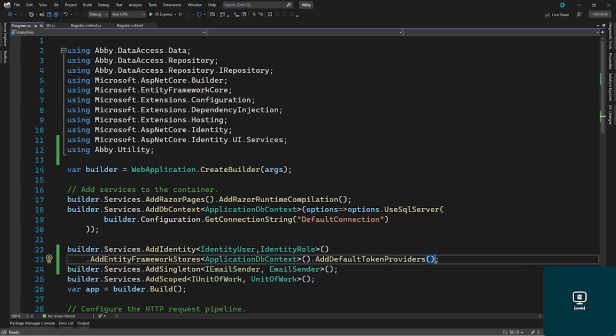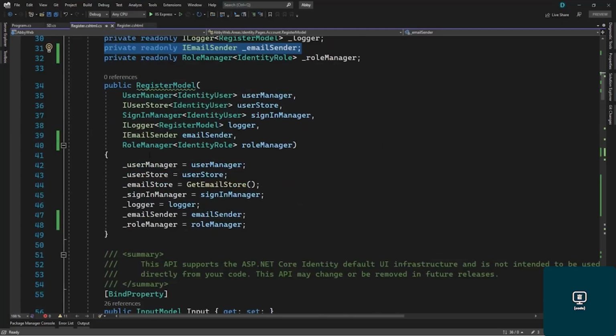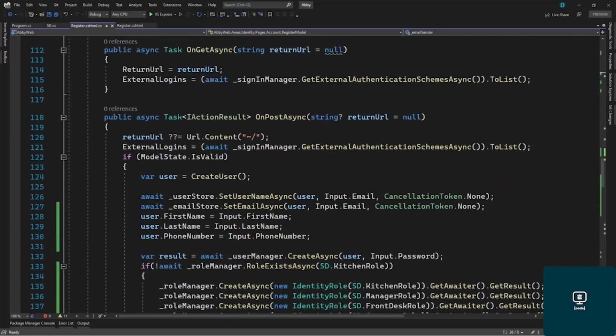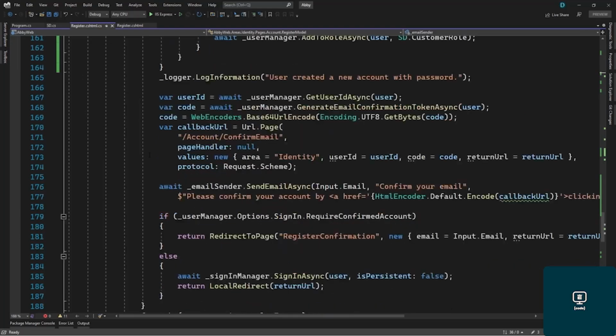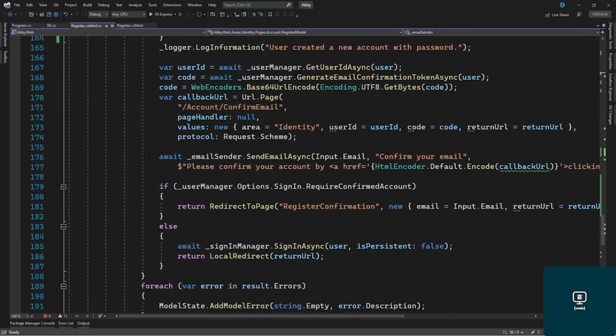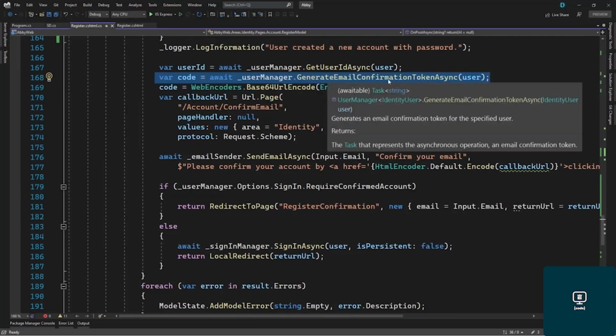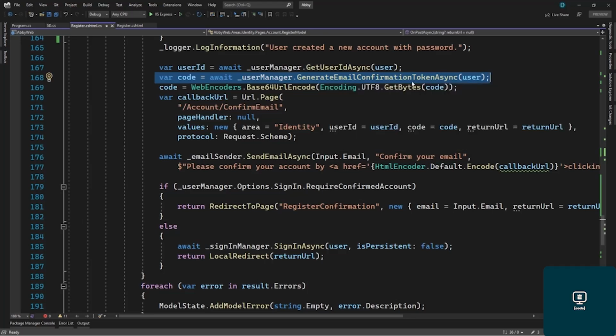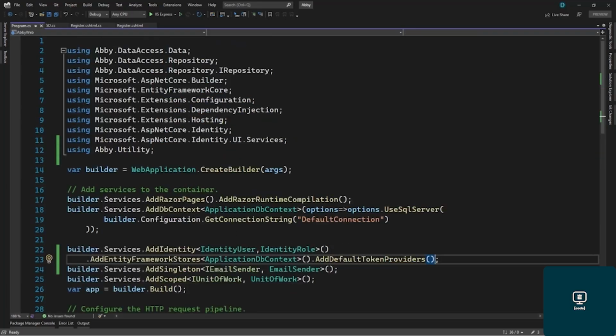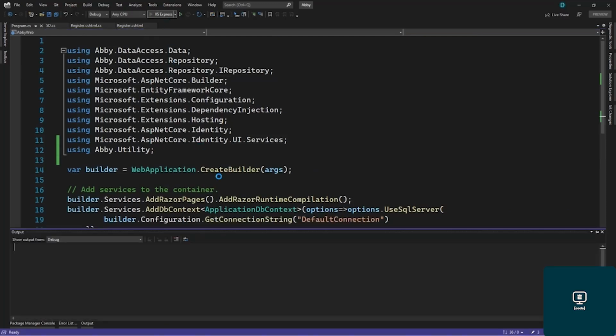We have added the default token providers, but let me show you where that is being used in the register page model. When a user is sent an email confirmation to confirm their email, we are using user manager.generate email confirmation token async. This method is not implemented if we go with the custom implementation. So we had to add that inside the program.cs with add identity. With that, let me run the application and try to register our user one more time.